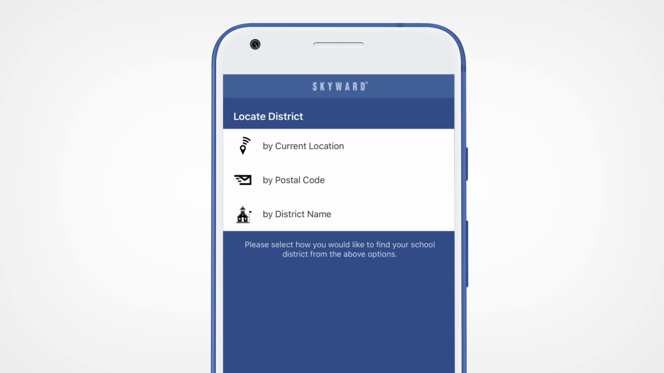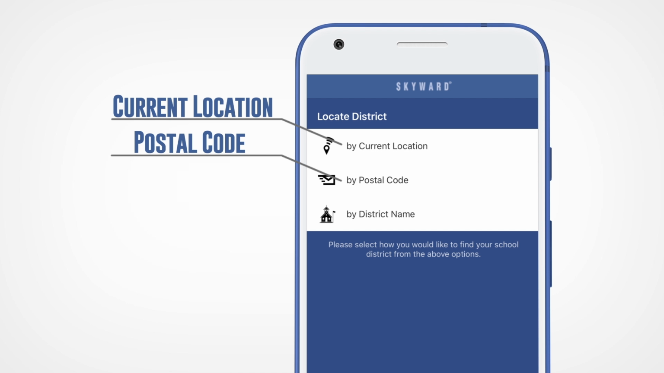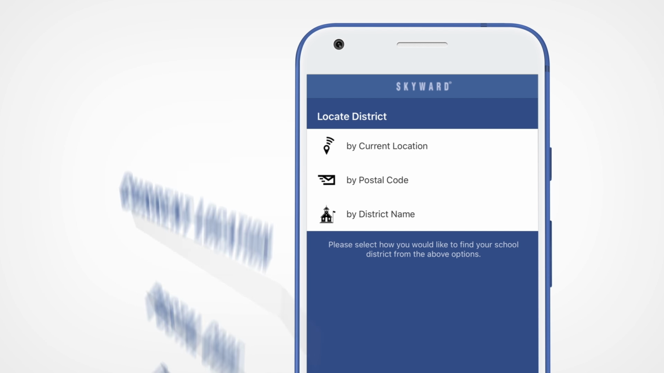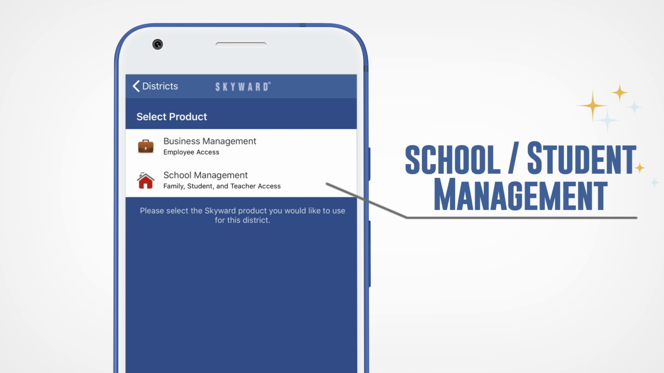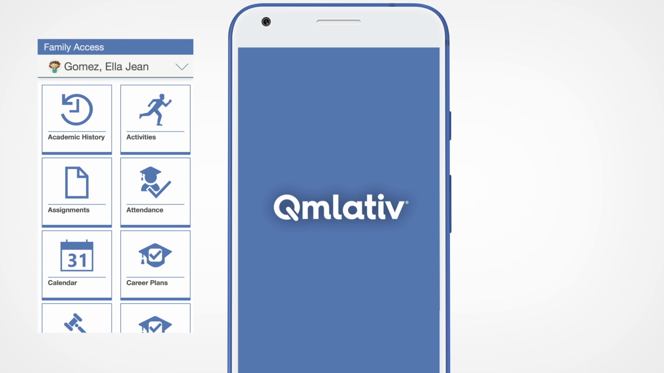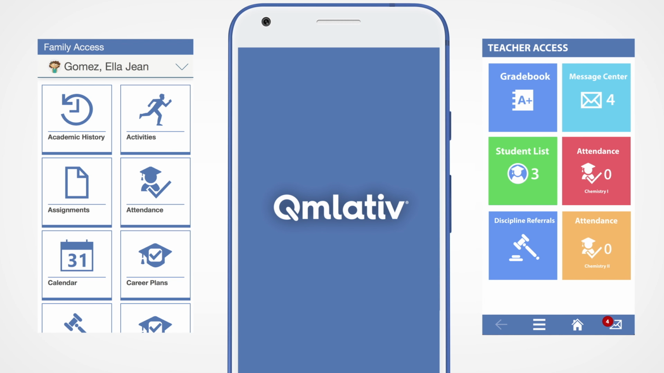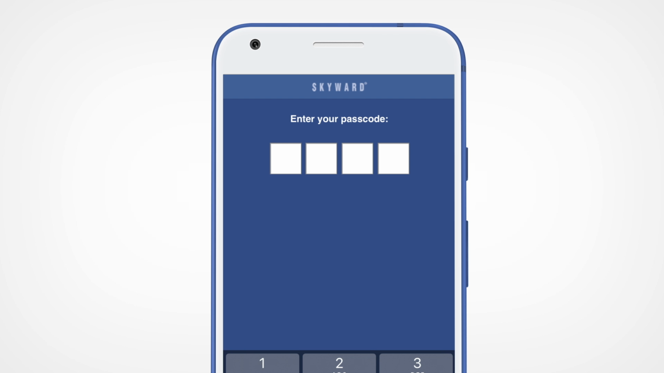When the app opens, you'll see 3 options for locating your district. You can use your current location, search using your zip code, or type in the name of your district. The next screen will ask you to select a product. Select Student Management if you are a parent or student using Family Access, or if you're a school or district employee looking to use our Student Information System features. On the following screen, enter your Skyward credentials and set up a 4-digit passcode for logging in on the app.